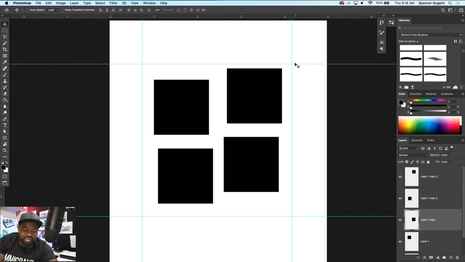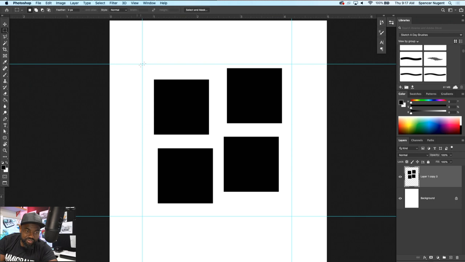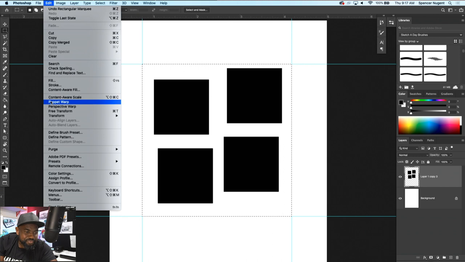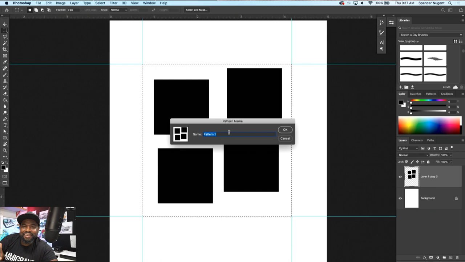And now when I make a selection, actually I want to combine these layers, okay? So just select those layers, merge them down. Now I can select like so. Actually, I do believe I need, well, we'll see how this goes. And then I'm going to go Edit, Define Pattern. Okay, this is how I've always done it. I'm not using Capture at this point. I'm just showing you how to manually create a pattern here. So let's just hit OK, pattern one.